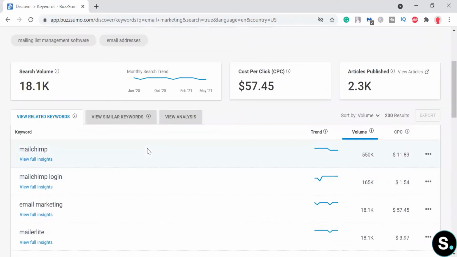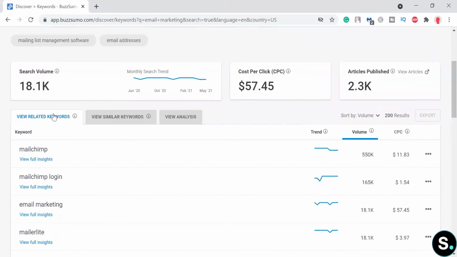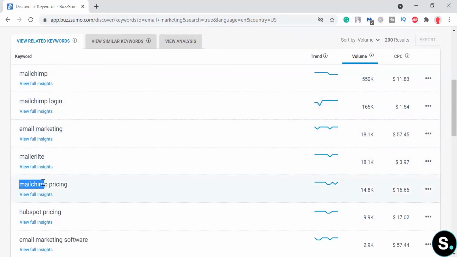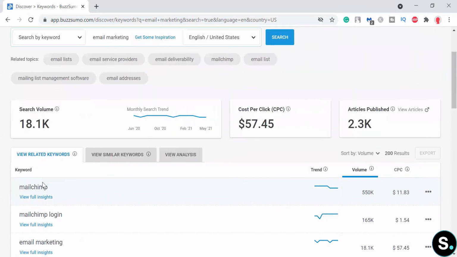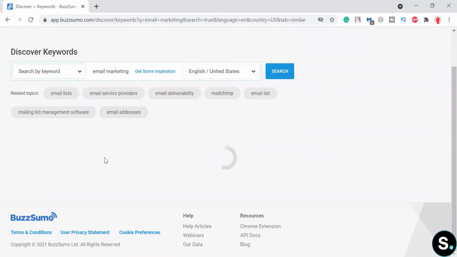And here we have a few related keywords. So maybe you're trying to develop content around email marketing. As we can see, MailChimp is a keyword that appeared with a very high ranking and also multiple times. So you might want to develop content about a guide for using MailChimp for business email marketing, something similar to that. Let's switch to another tab and see what we've got.